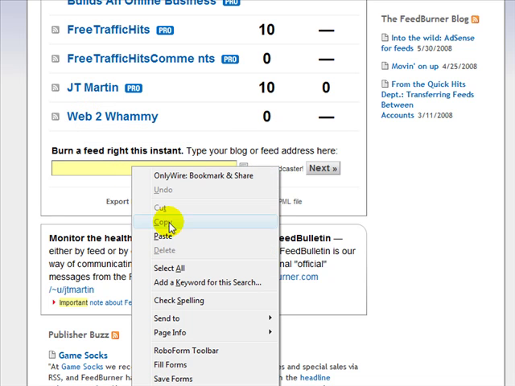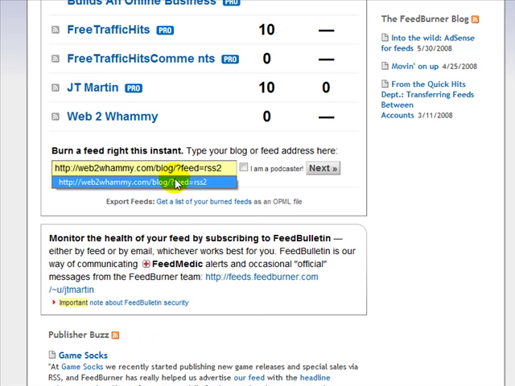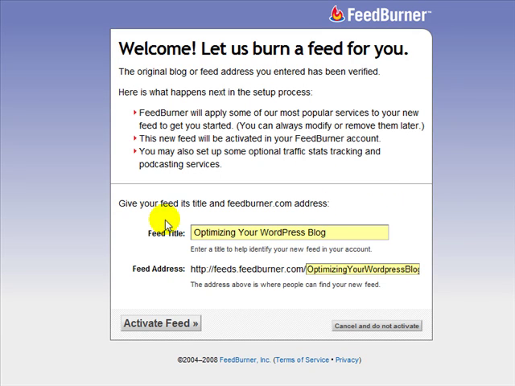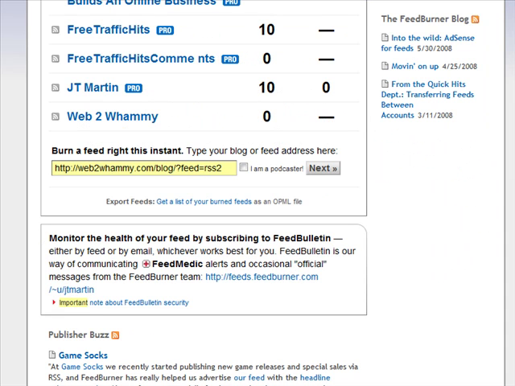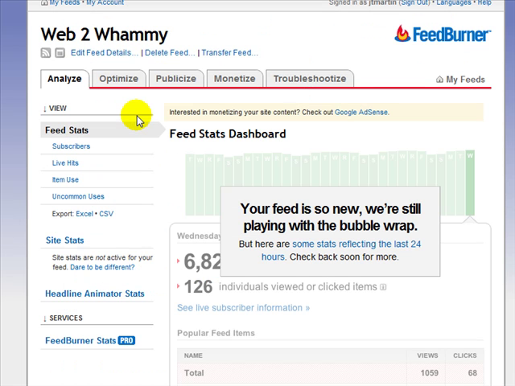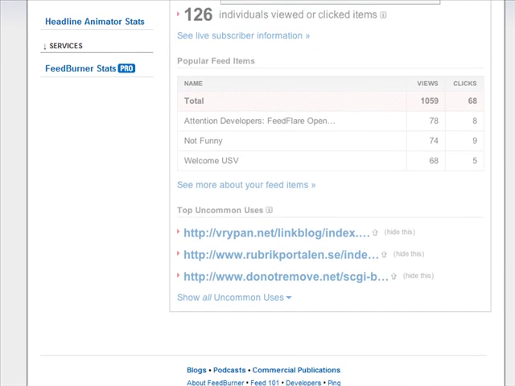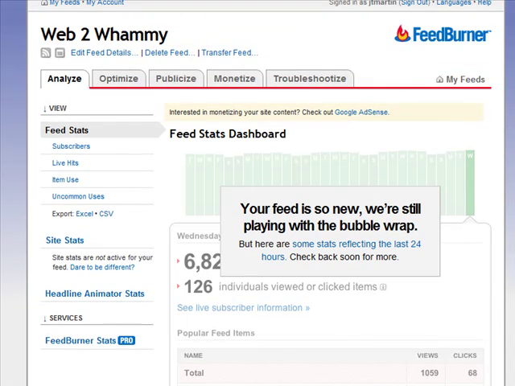What you'll do here is paste in what you just copied, click on Next, and then here you'll put in a title and then what you want the actual URL to be. Then you'll click on Activate Feed, and it will give you the URL of your new feed. Now, I already have mine. Let's see if I can get the actual URL here. Well, it's not going to give it to me, but I know what it is, so we'll take care of that.